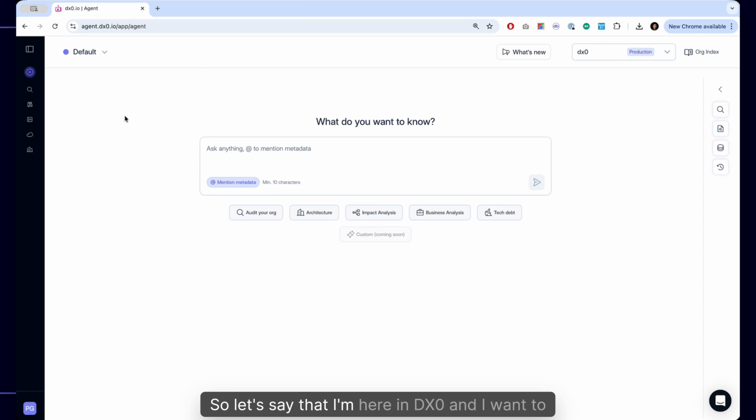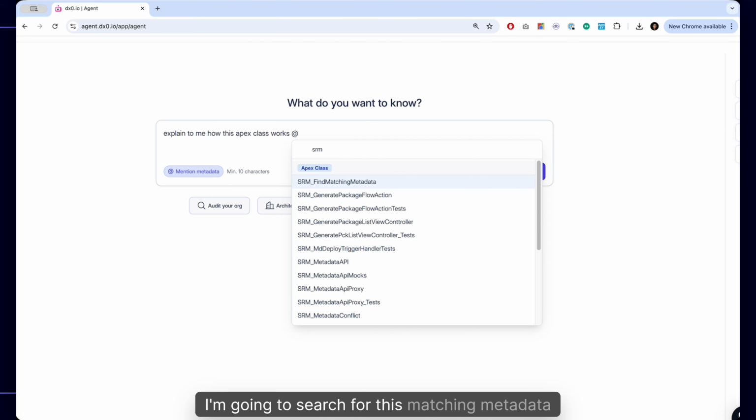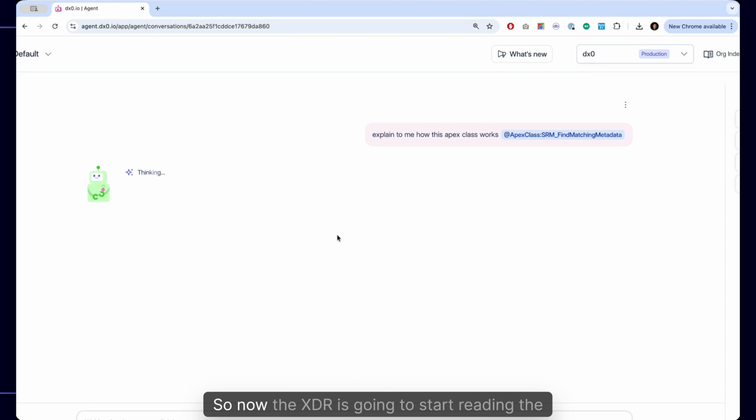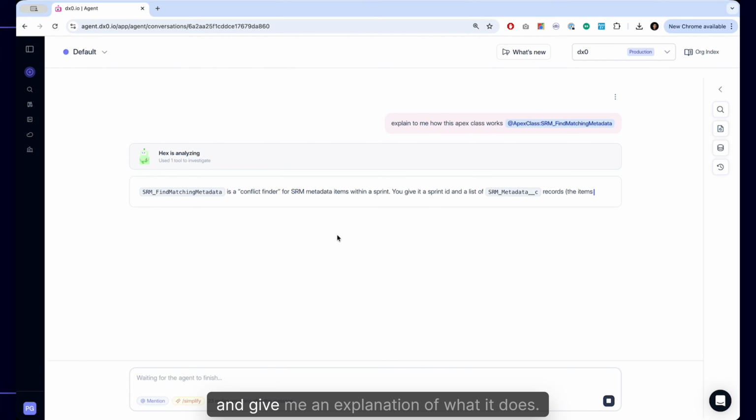So let's say that I'm here in dx0 and I want to understand how an Apex class works. So I'm going to say, explain to me how this Apex class works, and I'm going to bring context from my org, and I'm going to choose Apex class, and I'm going to search for this matching metadata class. So now dx0 is going to start reading the contents of this Apex class and give me an explanation of what it does.